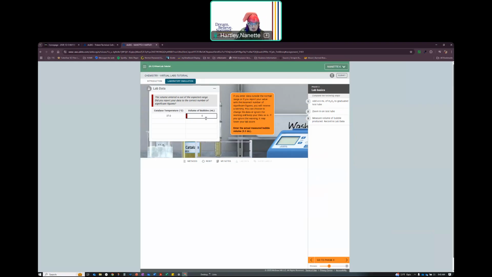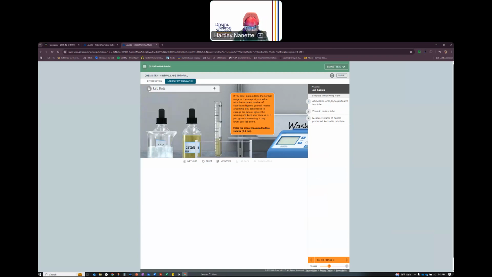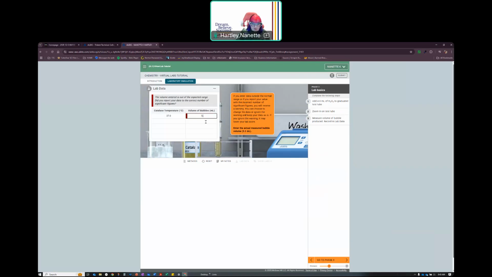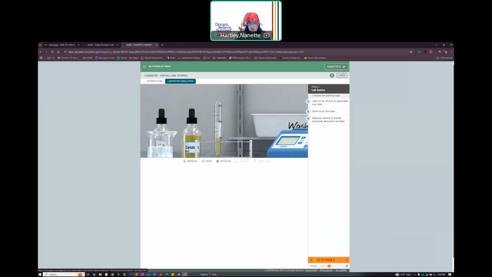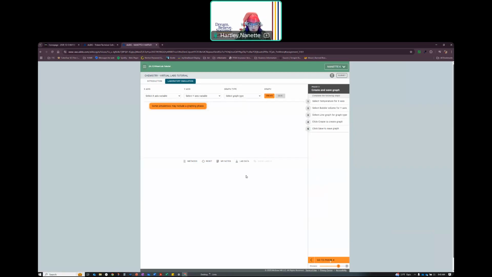Enter the actual measured bubble volume, 5.0 mL. So it says I made a mistake. So I'm going to back this out, and I'm going to roll this up. And what I'm actually looking at right here is 5.0. Okay, I don't necessarily see that, but okay, it says 5.0. So your data was auto-saved. Close lab data. So we can close that. And measure the volume of bubbles recorded. And then I go to the next phase. Cool. Awesome. All right. Now, virtual lab tutorial.